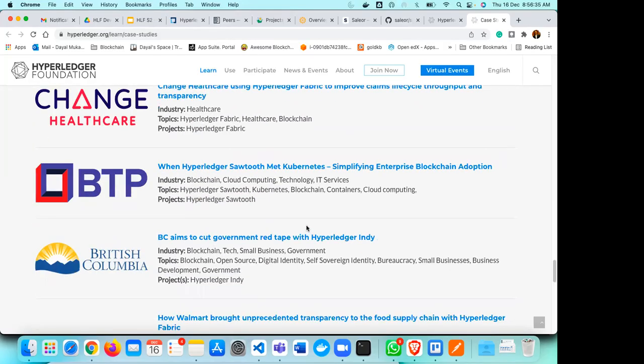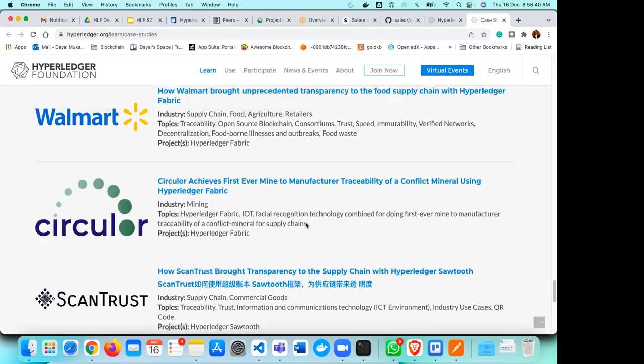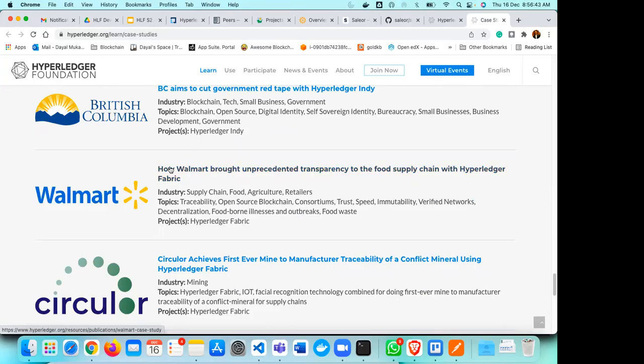And the very first was this Walmart. So how Walmart brought unprecedented transparency to the food supply chain. This was the very first project which went live with Hyperledger Fabric, and it was developed by IBM only. IBM was the tech provider for Walmart, but right now Walmart's technical team is doing the next development.